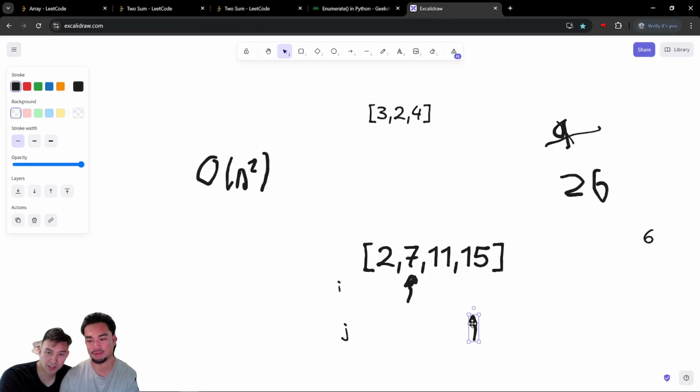But now 2 is not considered. 2 is not considered, but we already compared it in the last one, right? We already compared 2 and 7, so we don't need to look in here. Oh, I see. Because you already went 2 and 7, 2 and 11. Yeah, exactly. We already compared 2 to everyone, so we don't need to consider it anymore. We can just move to the next one.